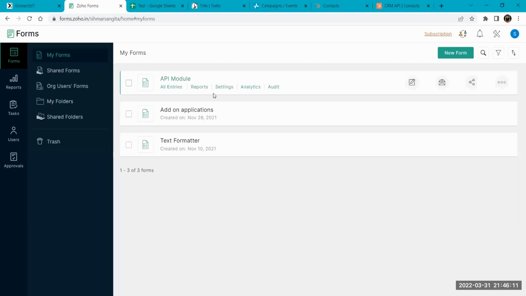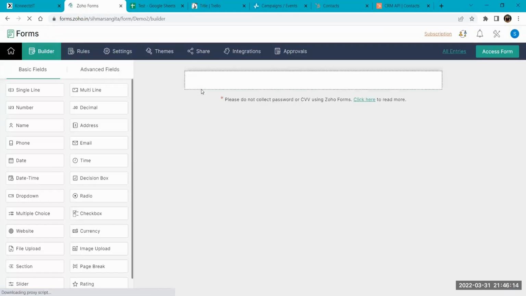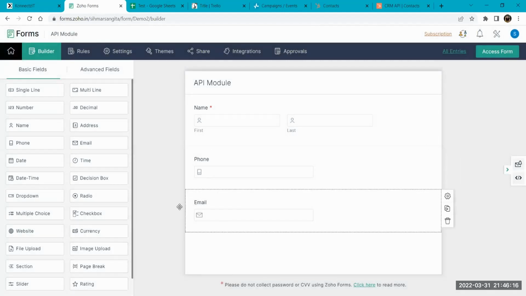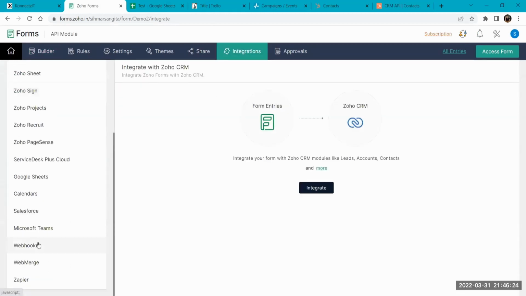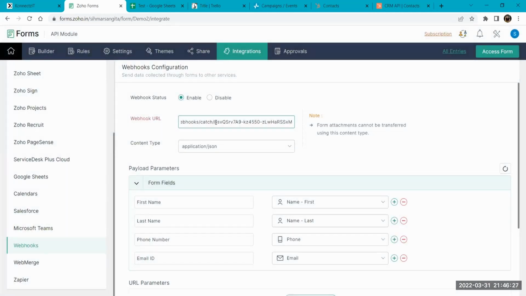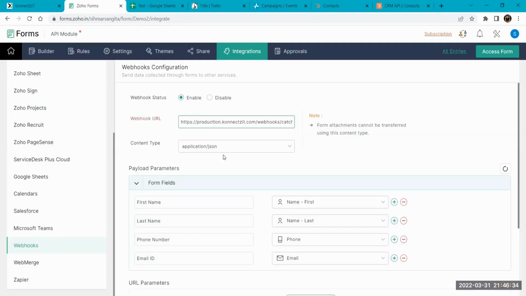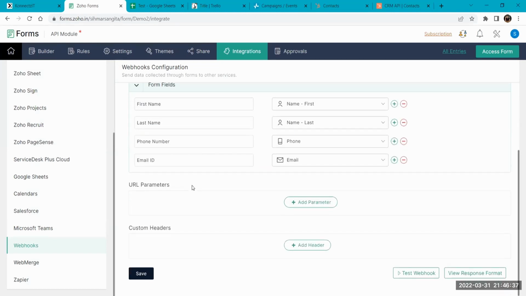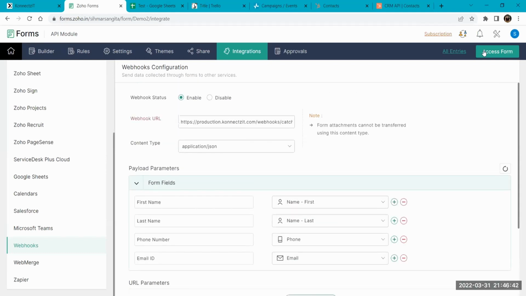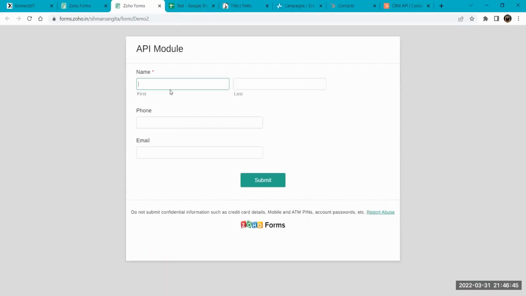I'll be going to the specified form here. I've created one already. This is how you can create and customize it by dropping any kind of information that you want from these fields. Later you have to go to the integration section, then here at the webhook, and we are going to place the URL right here. Parallelly, I will click on capture response also. Once I've placed the URL, I'm going to click on save, and I have successfully saved the webhook. Now I'm going to access the form and fill it with some details.